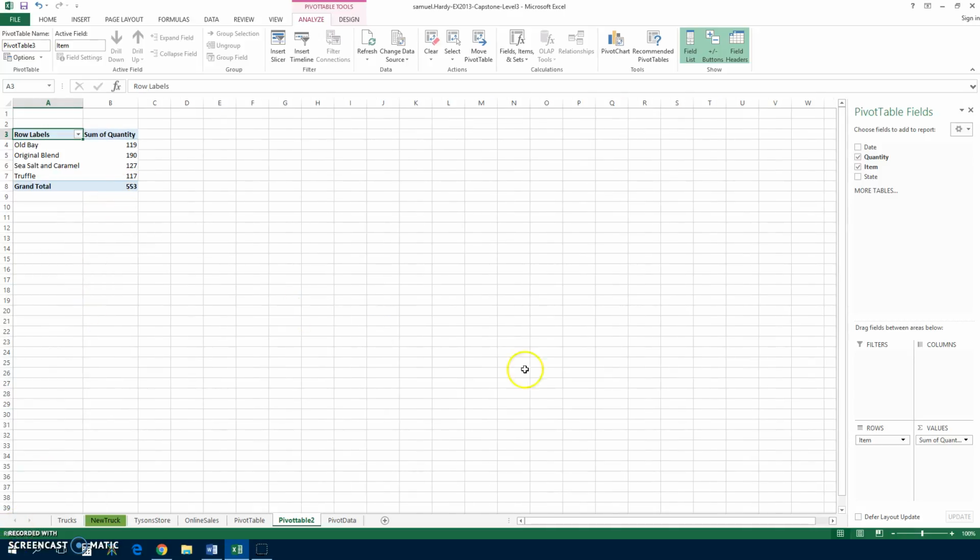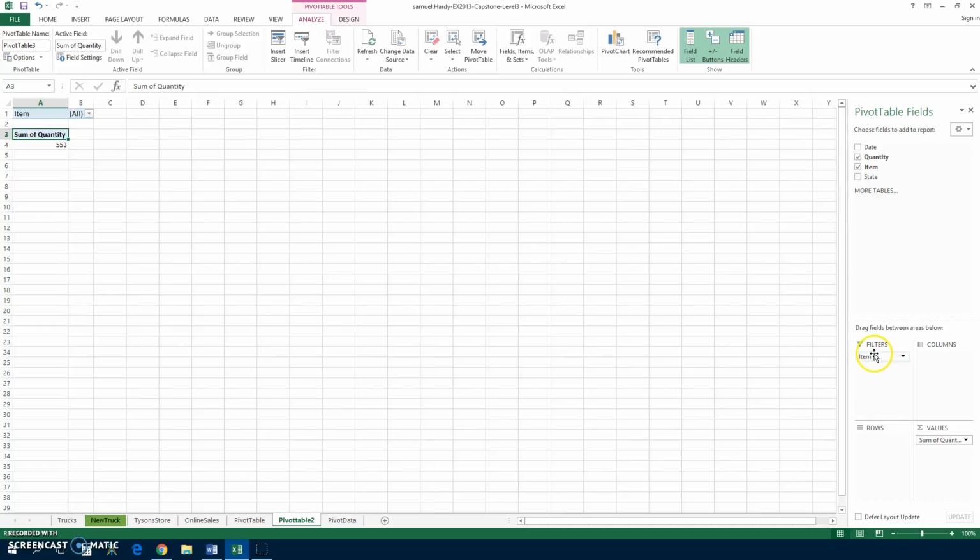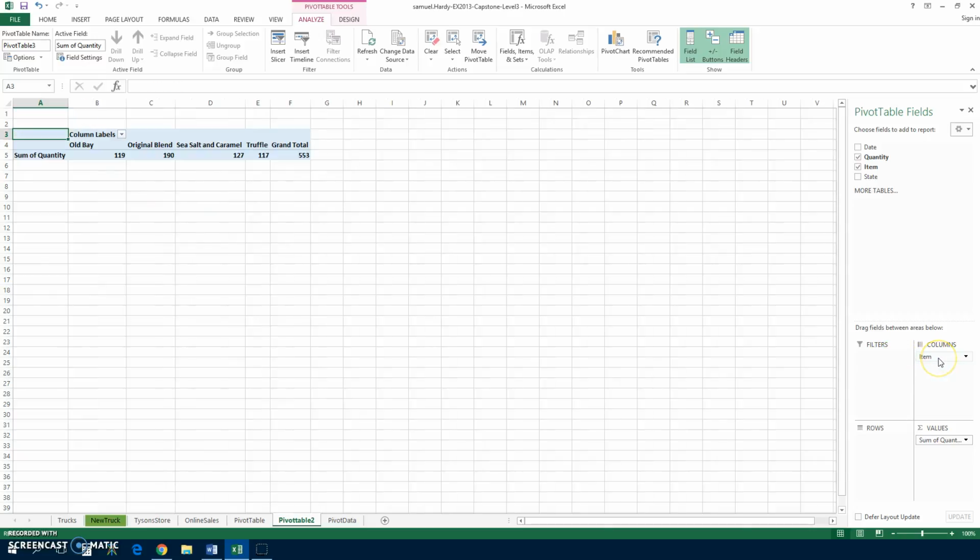Now, another resourceful use is this pivot field over on the right. You can click and drag from rows to filters, and as you can see, it will change over here, the output. Now, say we wanted columns. Click on that and just drag it under columns. It all depends on what you're being asked to do.